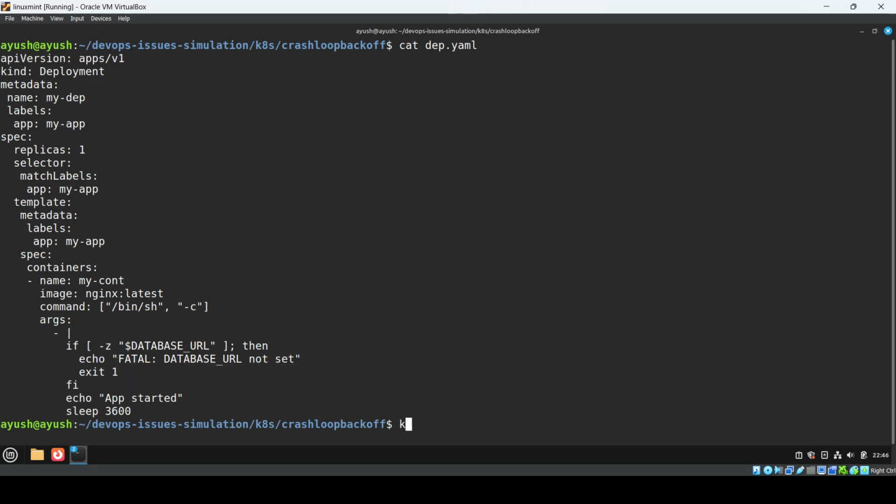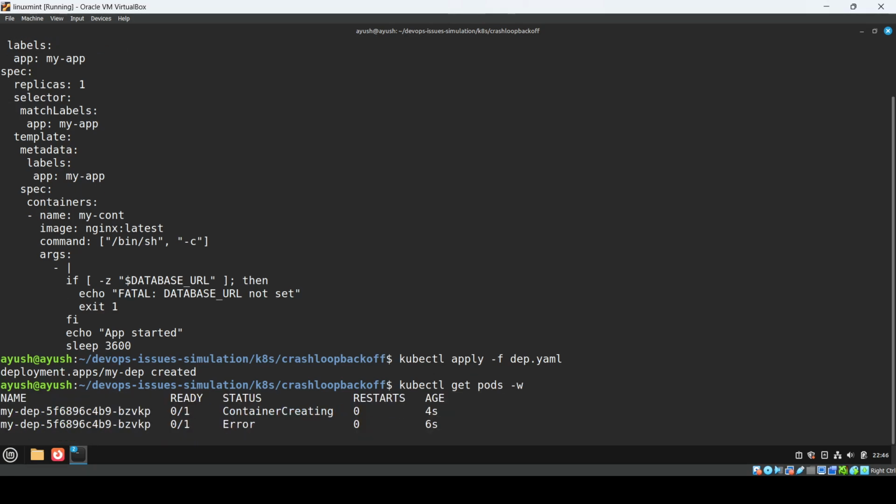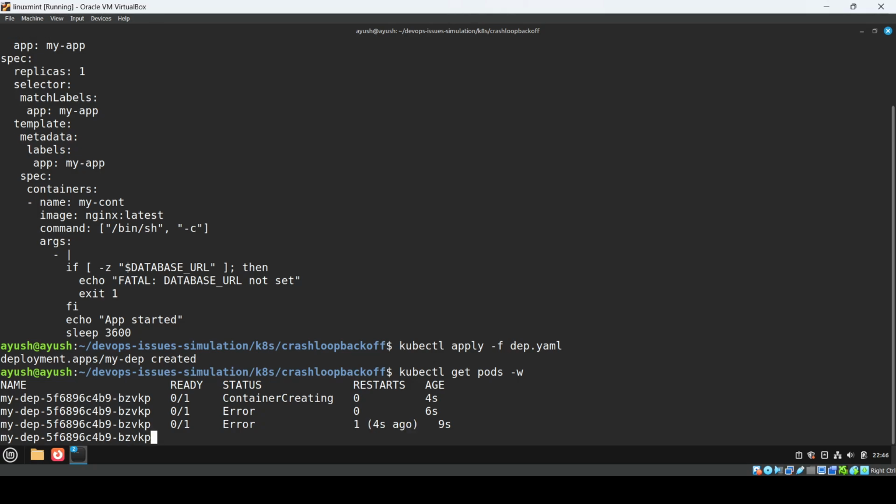Now it's time to apply this. Let's do kubectl apply -f dev.yaml. Now you have to run kubectl get pods -w. It will show you what's actually happening. It goes into ContainerCreating, then it got an error.